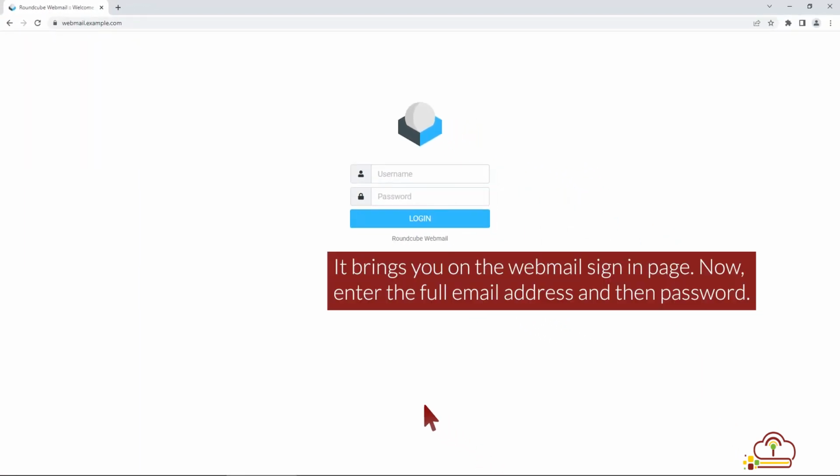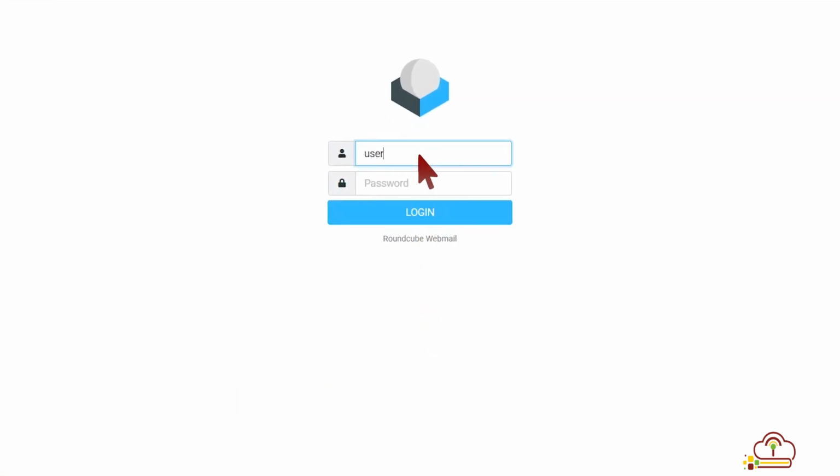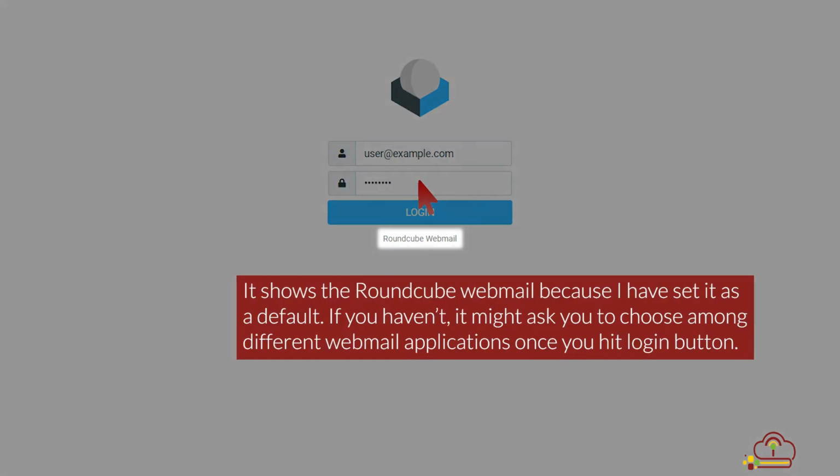It brings you on the Webmail sign-in page. Now enter the full email address and then password. It shows the Roundcube Webmail because I have set it as a default.